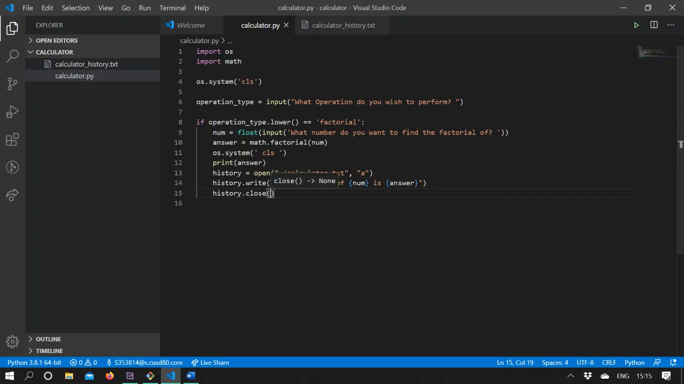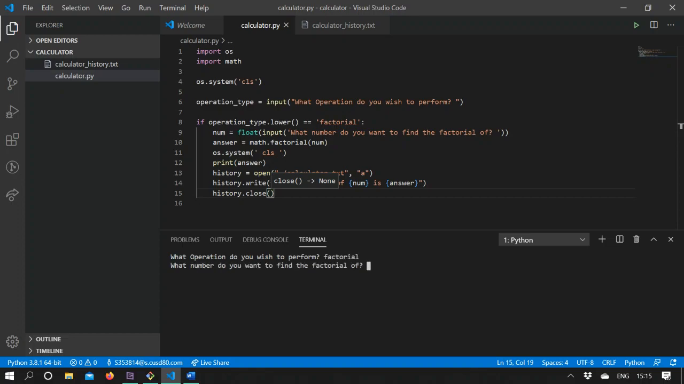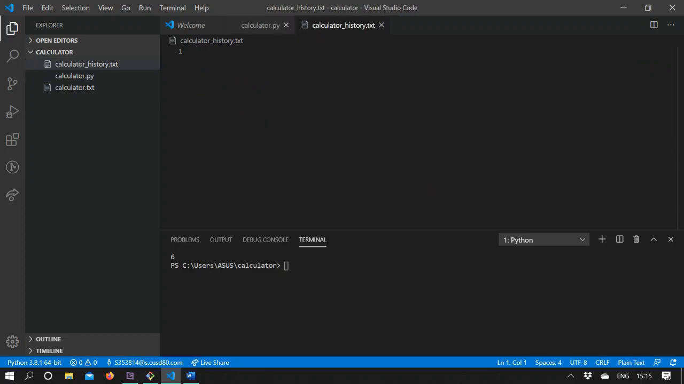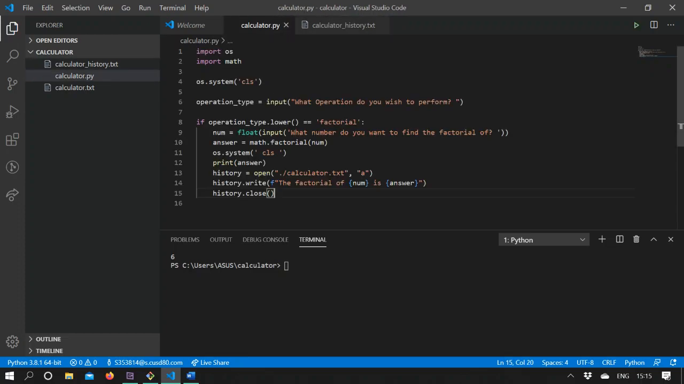history.close. And that's my Alexa in the background. That's just my Alexa. I'm going to run this, and I'm going to type in factorial. I'm going to say I want to find the factorial of 3. And as you can see, why didn't it write in the file?